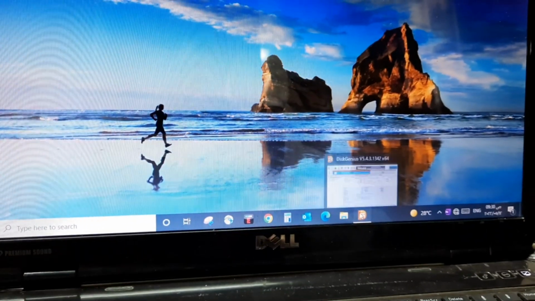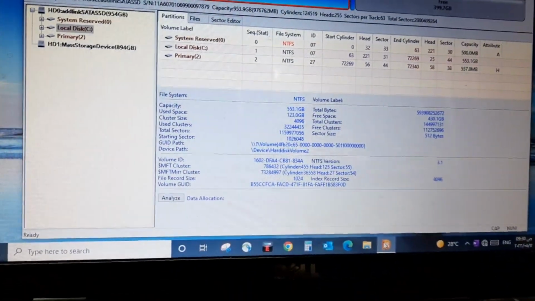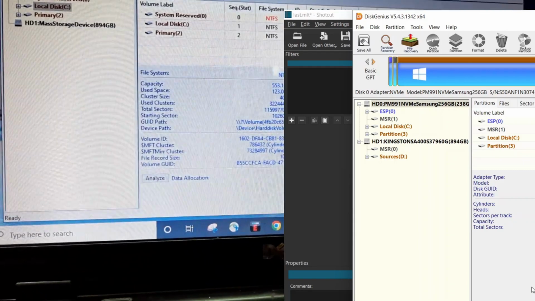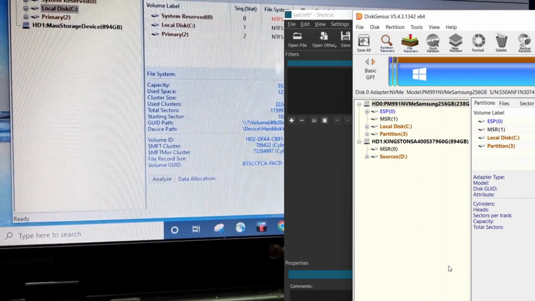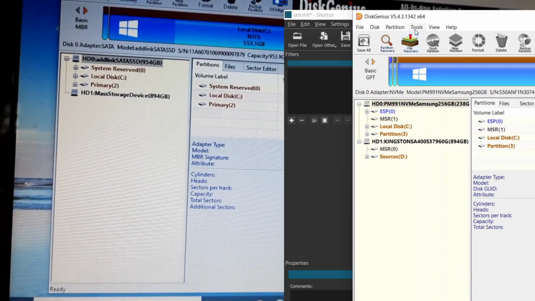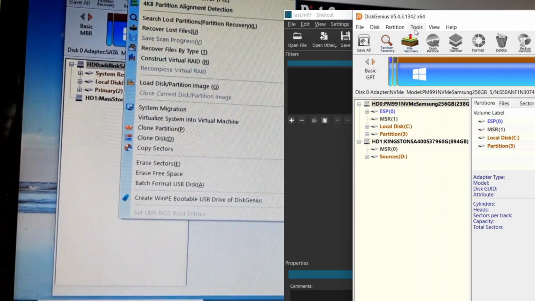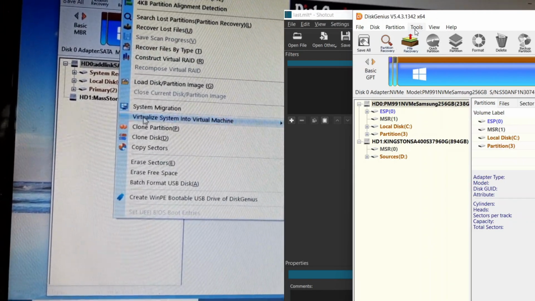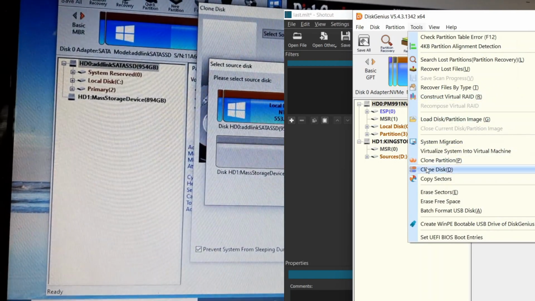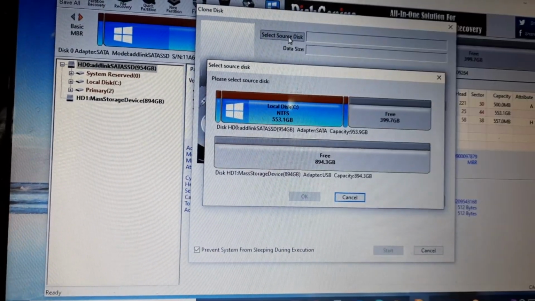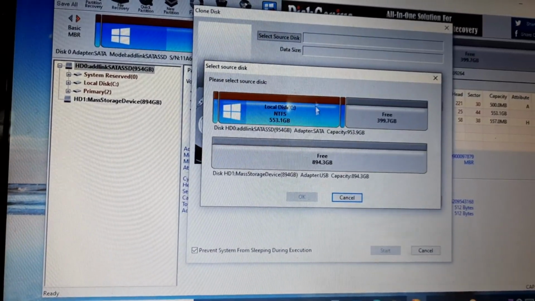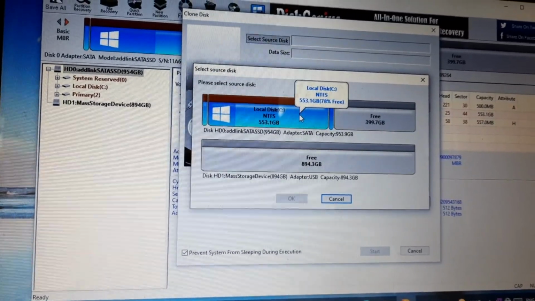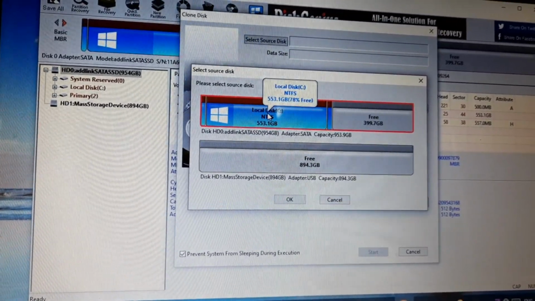Now open Disk Genius. I added another clear screen to show you the top menu of Disk Genius. Navigate to Tools and select Clone Disk. Be very careful in this step and make the right selection. The source disk is my old disk with the Windows 10 operating system.